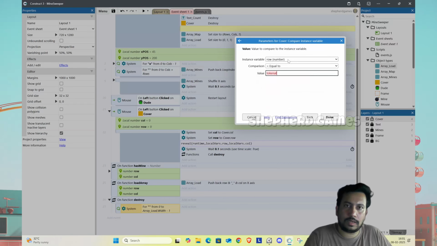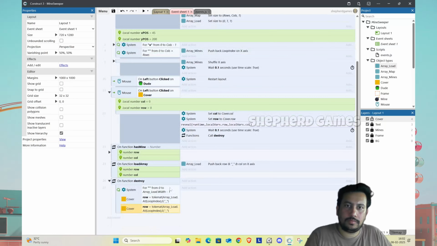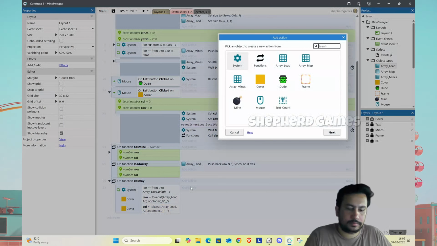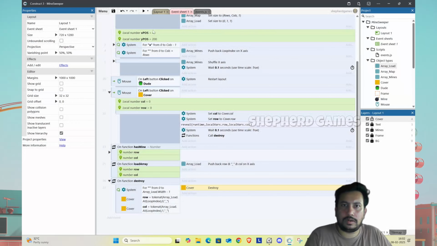would be tokenat of array load dot at loop index comma 0, and the column would be the same. Instead of 0 it should be 1. Cover should be destroyed.